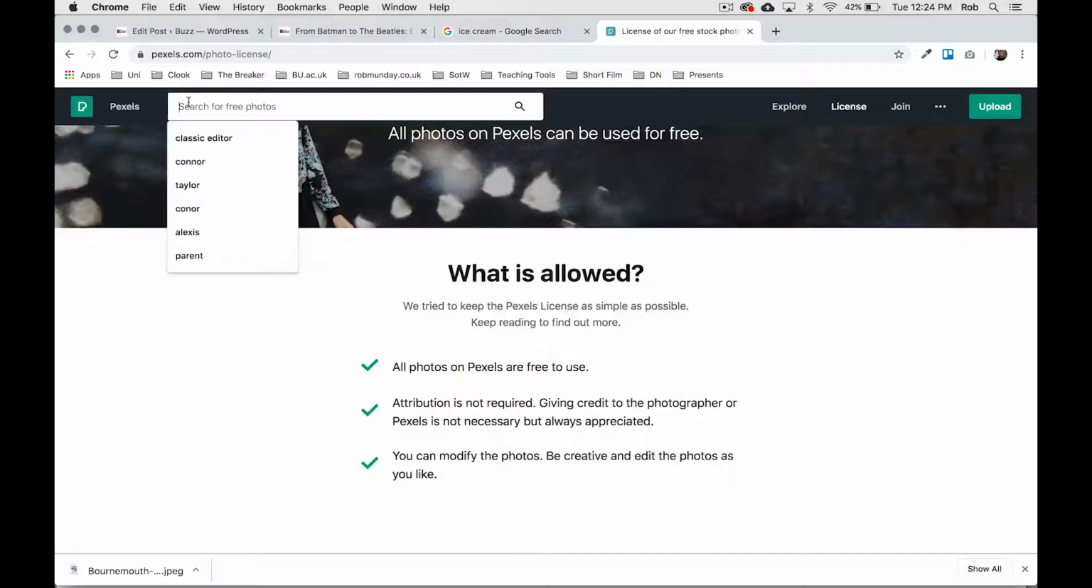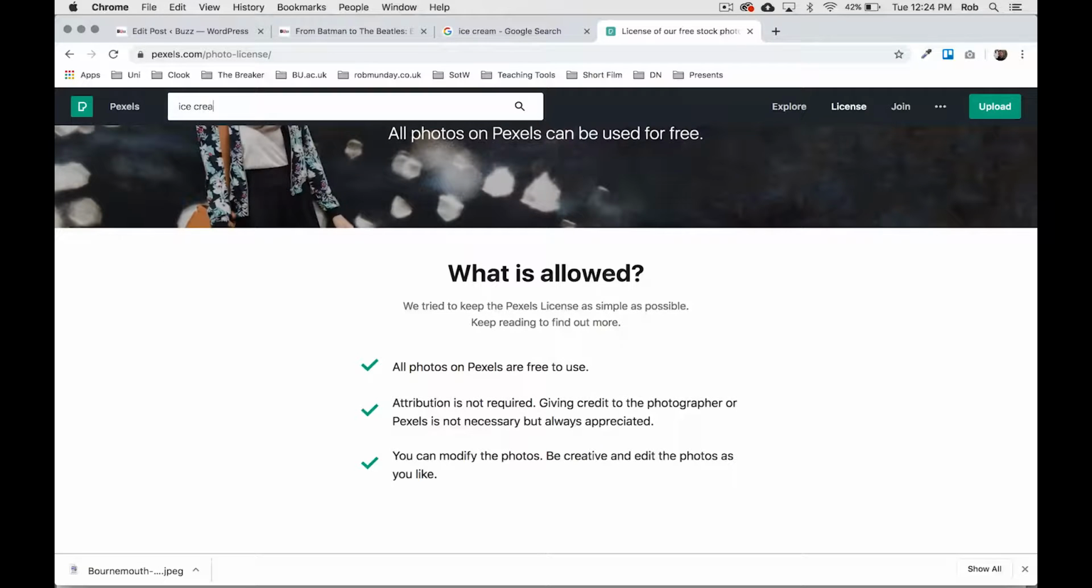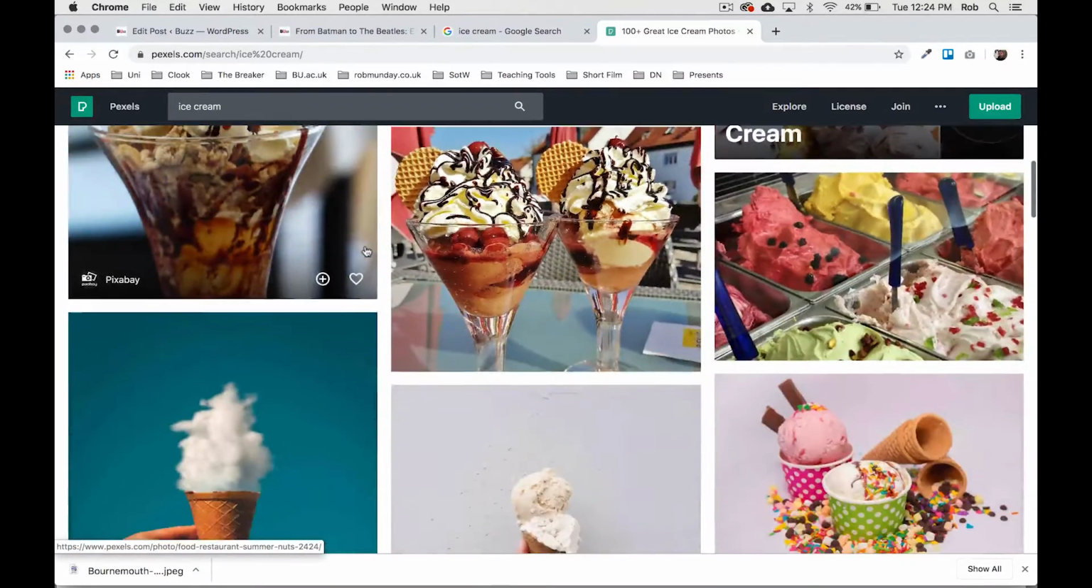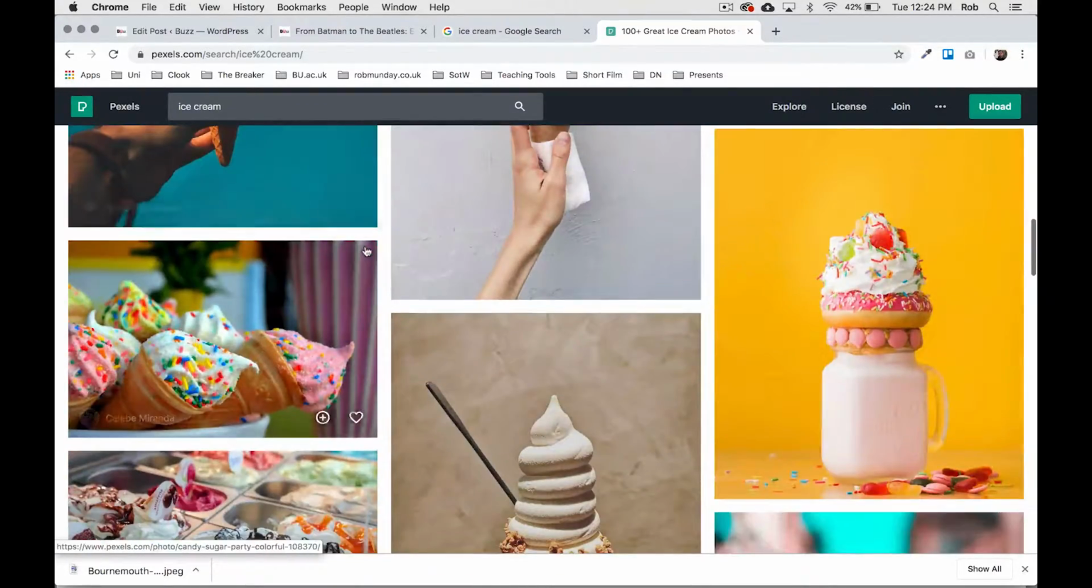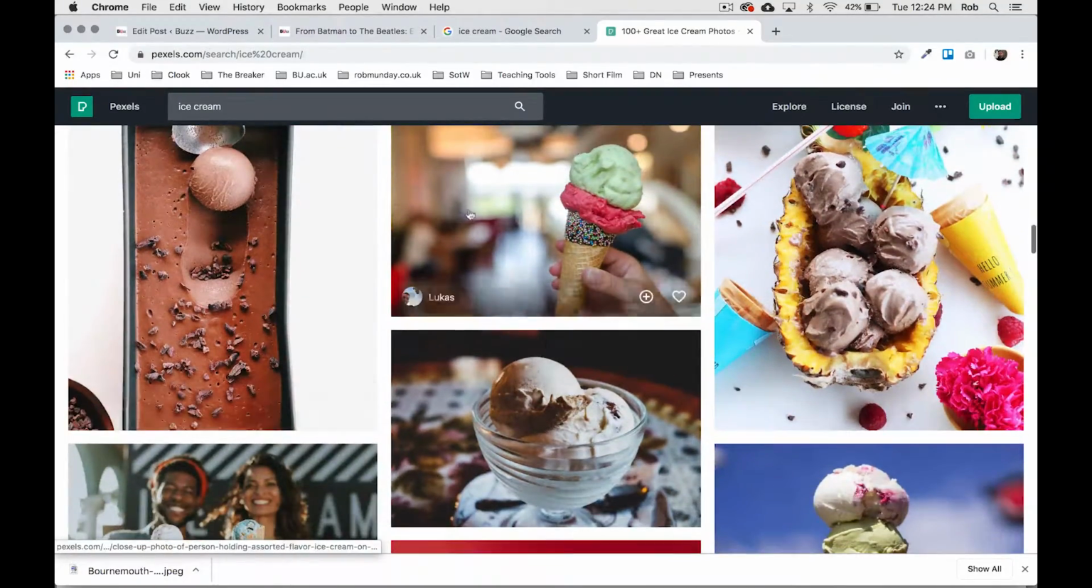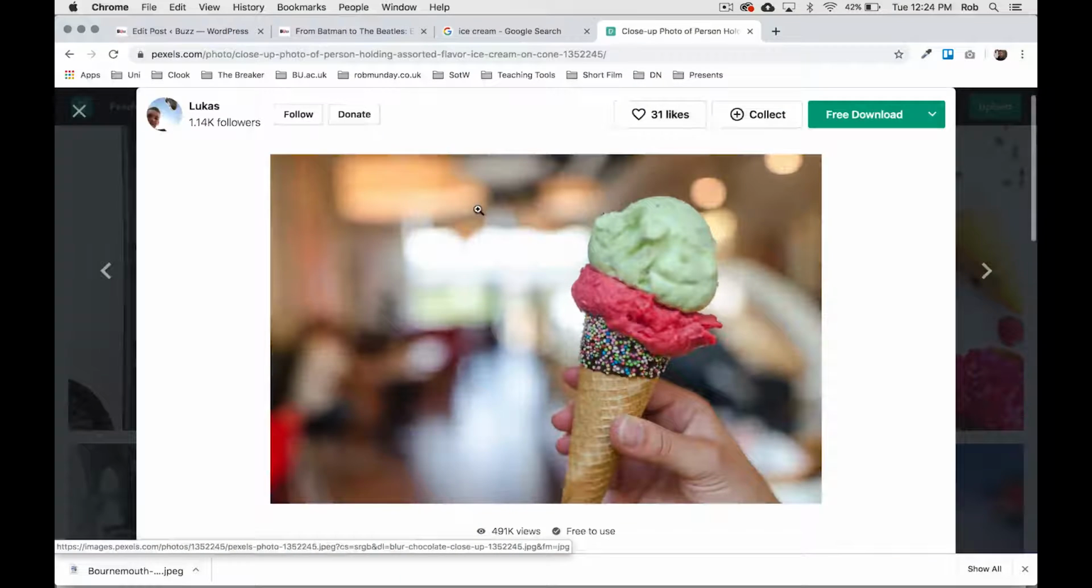Okay, that picture of ice cream was good, but it wasn't exactly what I was looking for. I wanted a landscape image. So I'm going to do another search on Pexels and see if I can find something a bit more suitable. Again, I'm looking for a landscape image here, preferably. Okay, this one here will do. I know I can use this image. It looks good, it's what I want to use.